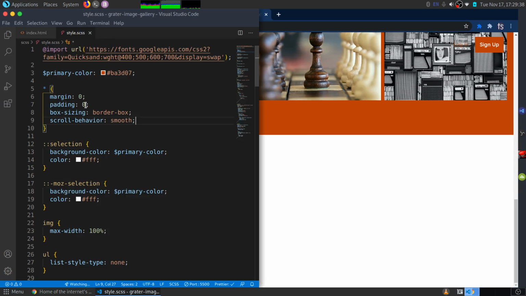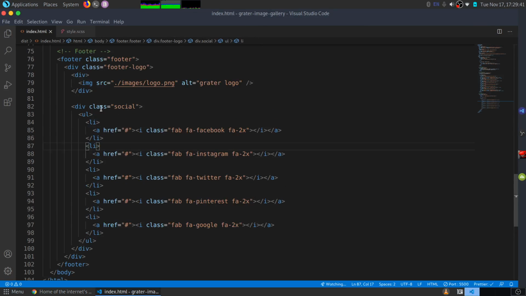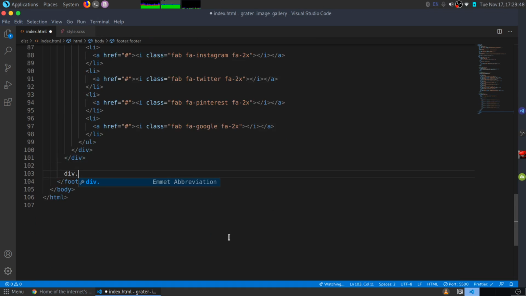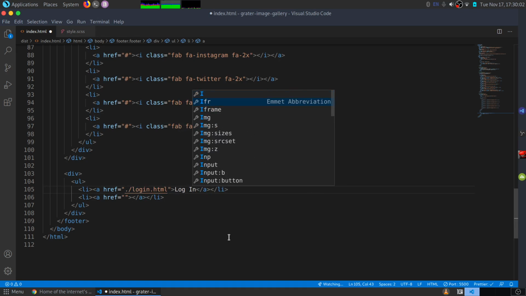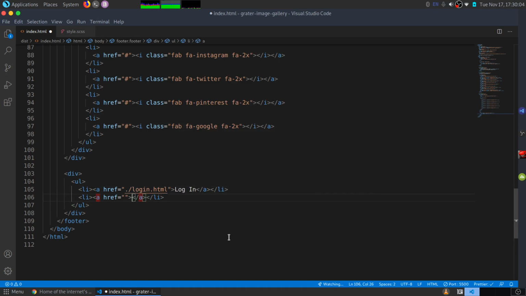Now for the footer, let me continue adding links to the footer. Outside of the footer logo div, I want another div. It doesn't have a class, but it has a UL with two list items with anchor tags. This one goes to login.html, and it will say login, and this one goes to signup.html, and it will say sign up, like that.